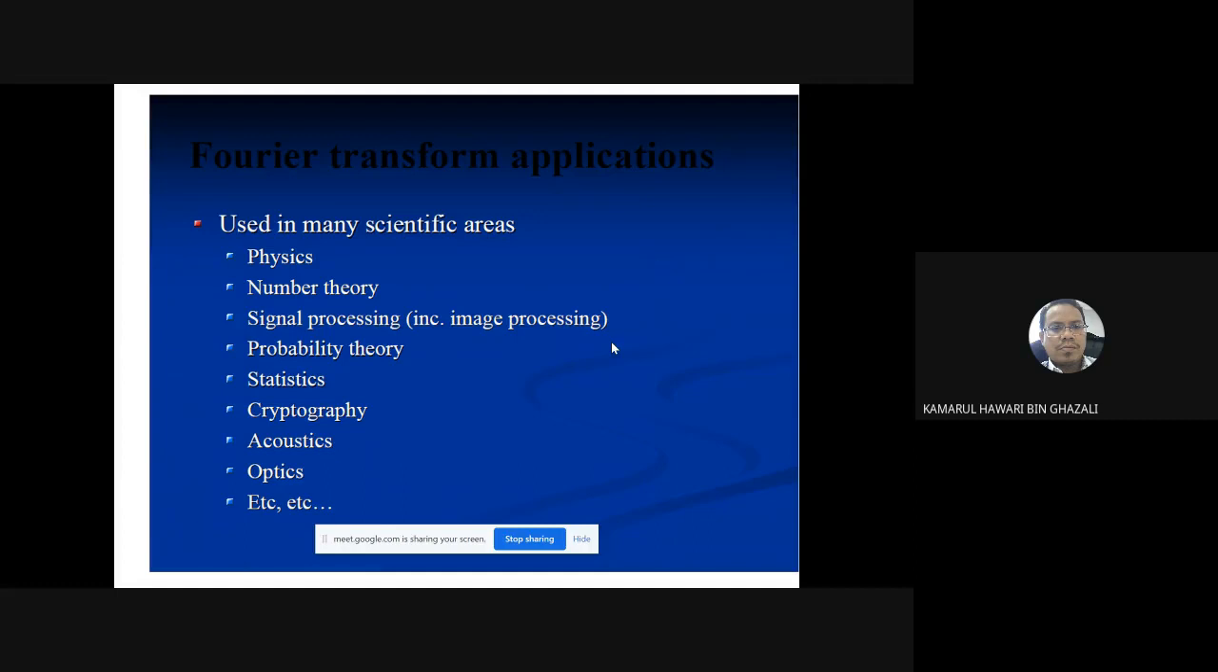If you look at it, Fourier is very powerful. It has been used in a lot of applications, including in industry. In some oscilloscopes, if you want to check a signal, electrical or electronic, you have a special button or feature where you can choose to see the signal in Fourier. It has been used in many scientific areas: physics, signal processing, probability theory, statistics, cryptography, acoustics, optics, and etc.